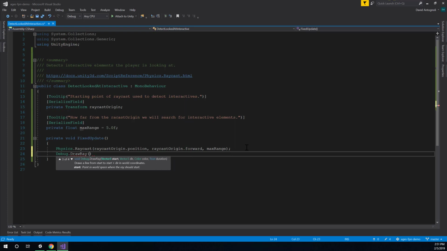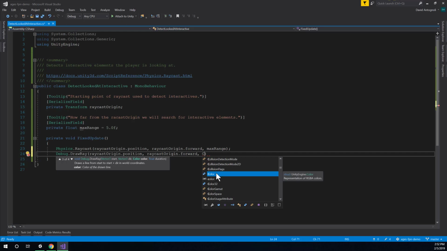So the first part is the same. It needs to know the start point, so that's just going to be raycast origin.position. The second part is the direction. We know that too: raycast origin.forward. And then the third part is the color. Let's say we want that to be red. Unity has some built-in colors, so there's a color enumerator, Color.red. There we go.